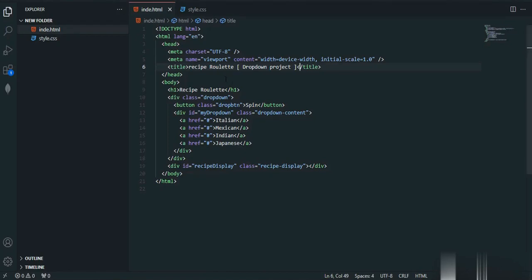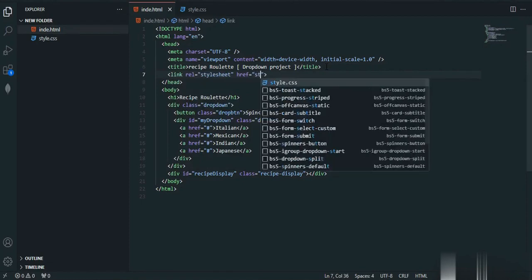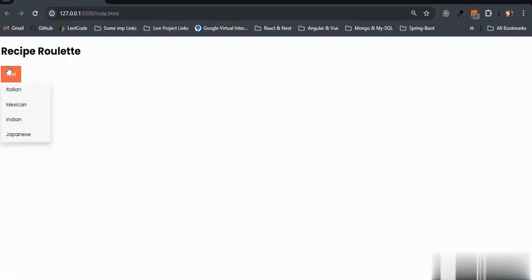Let's wait for some time. So yeah. So initially it is like this. So style, I have not linked the style sheet. One sec. I just linked the style sheet and gave the path. So let's check again. So it looks like this now.